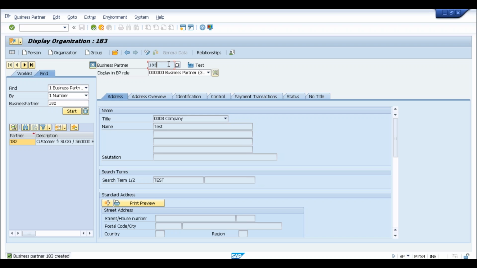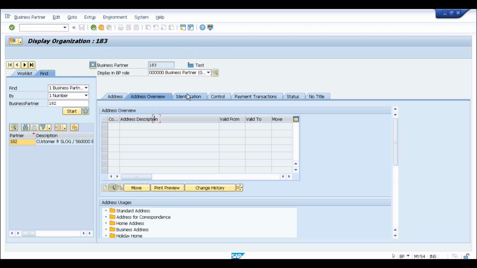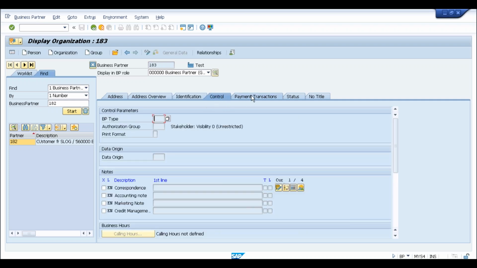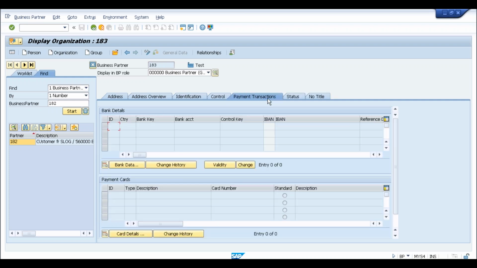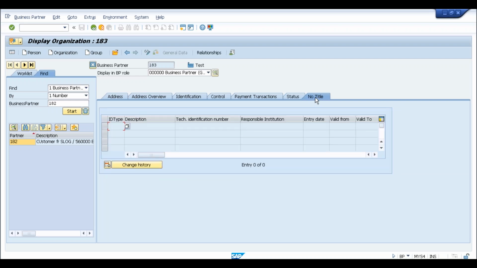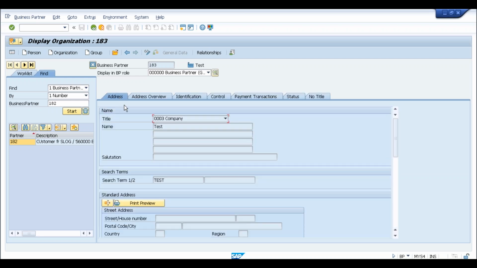Can you go to the other tabs, like control, address, payment, overview, transaction, identification, yes, control, payment transactions, status, and finally no title. Are you talking about this? No, no, no. I'll show you on the IMG. Actually, there was a tax configuration on the IMG for business partner alone. Okay.